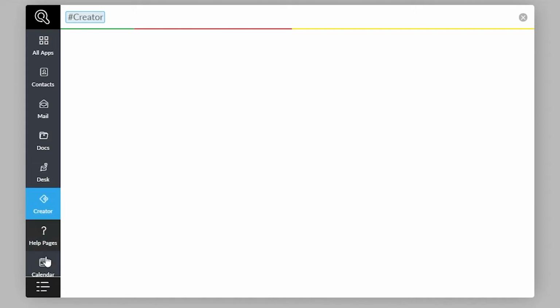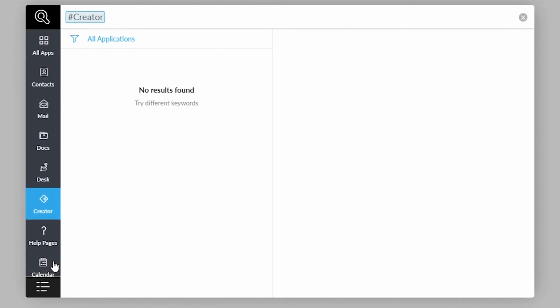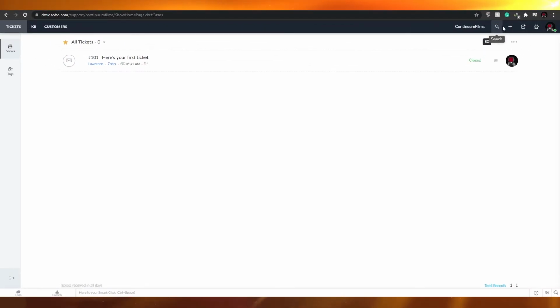Then we have creator and stuff like that. And then down below we also have calendar and notebook as well. So we can just simply search for anything that we want from over here. And at the top right corner you also have the search button, which does the exact same thing as this button over here at the bottom right corner.